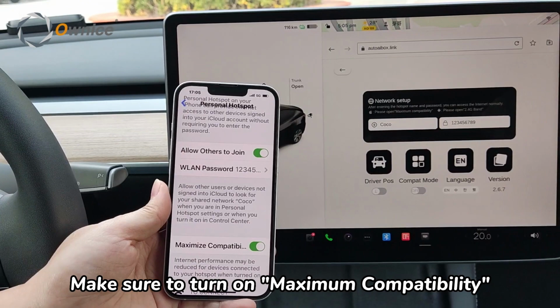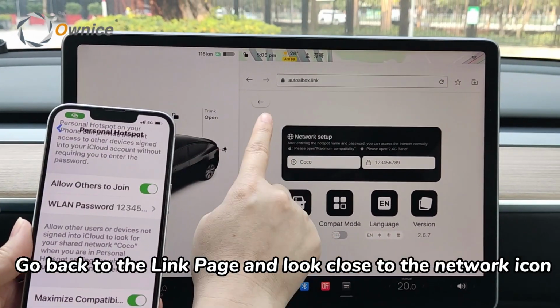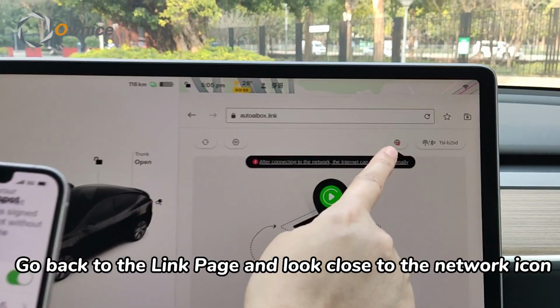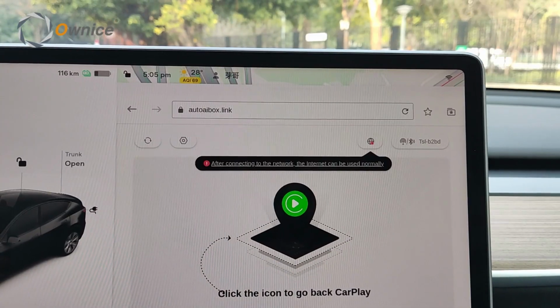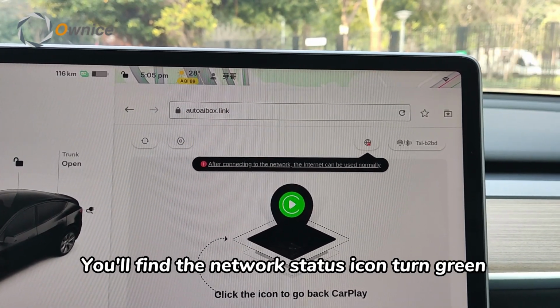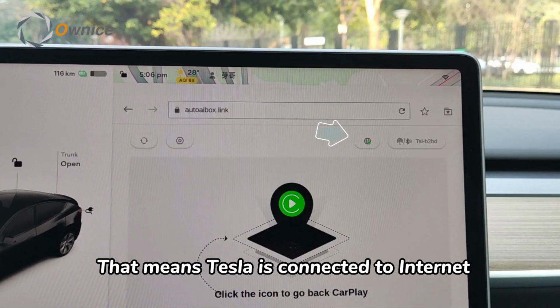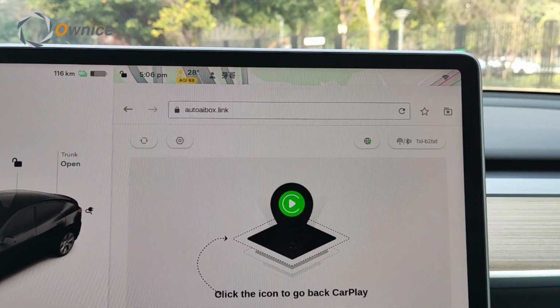Make sure to turn on maximum compatibility. Go back to the link page and look close to the network icon. You'll find the network status icon turn green. That means Tesla is connected to Internet.